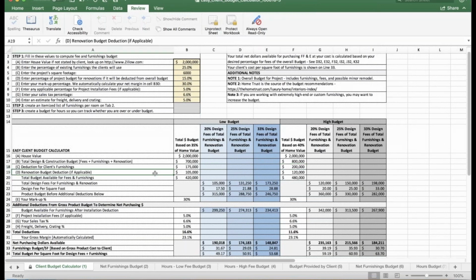On line 19, we determined that we're going to have 15% of the budget go to renovation. So our calculator shows that for the low budget, that will be $105,000, and for the high budget is $120,000. Then what we do is on line 20, we take the $700,000 minus the client's furnishings that they're going to be reusing. We'll subtract that as well as the renovation budget, and that gives us a total budget of $420,000 for fees and furnishings. In the high budget, that's $480,000.